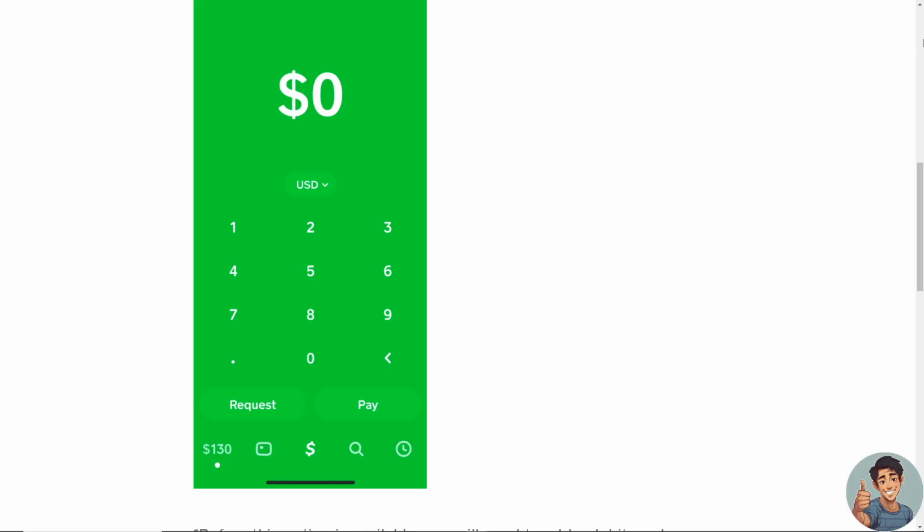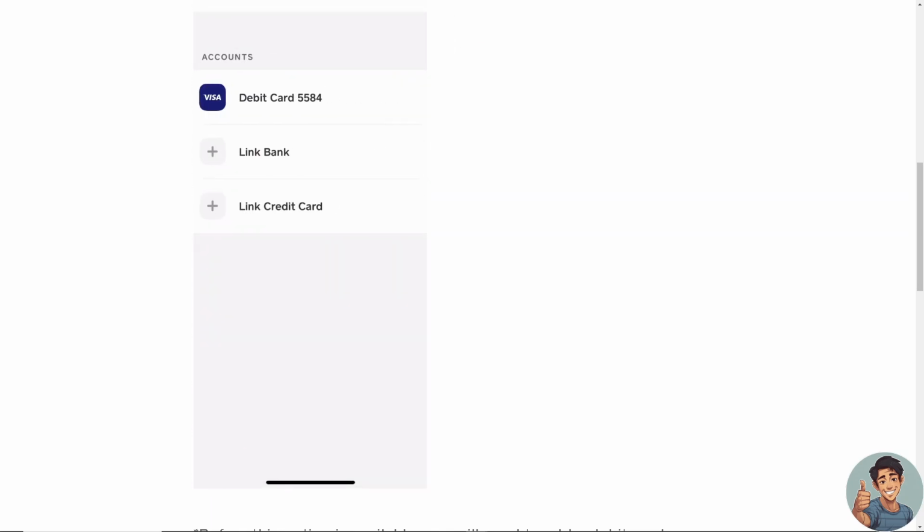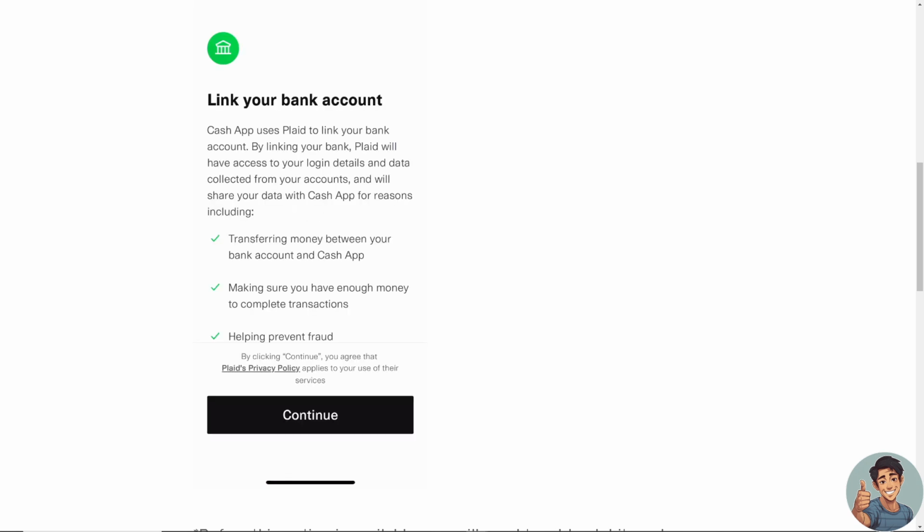So let's begin. Now, if you are on your mobile device and you're already on your app, simply tap the profile icon on your Cash App home screen. Select Link Bank. Tap Link Bank and follow the prompts right now. Now, this is where you need to link your bank account.